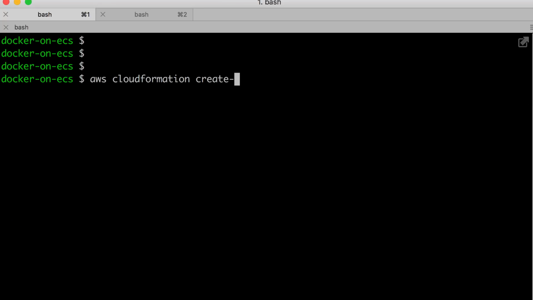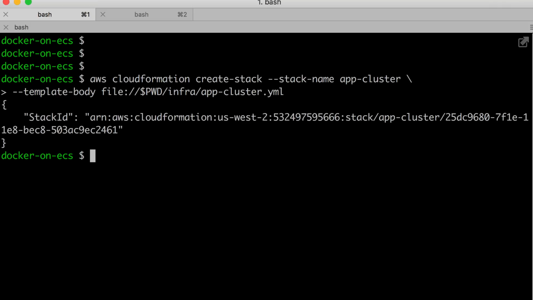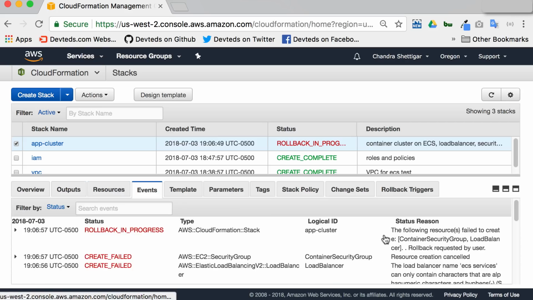Command is AWS CloudFormation create stack. I'll name it as app cluster using the template app-cluster.yaml in the infra directory. And the stack is being created. We have the stack ID here. Let's verify that on the management console. Now it failed to create the stack. Let's see what the error is.